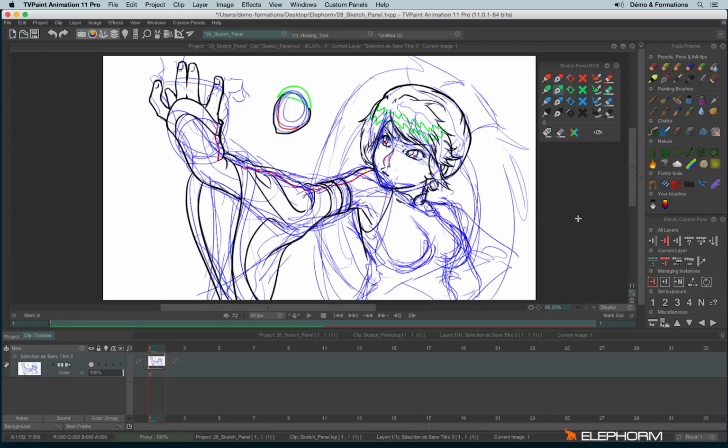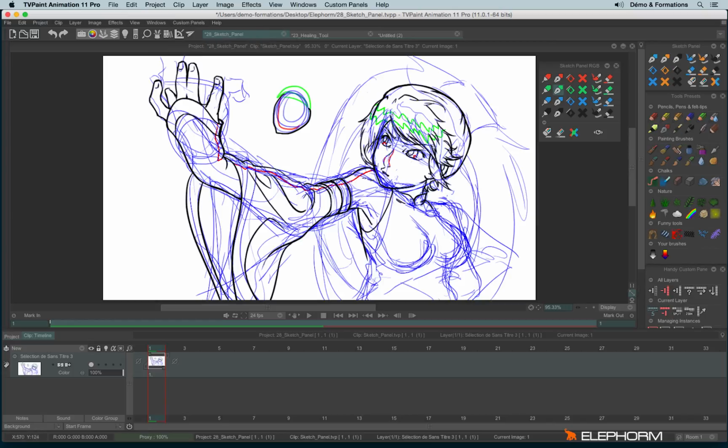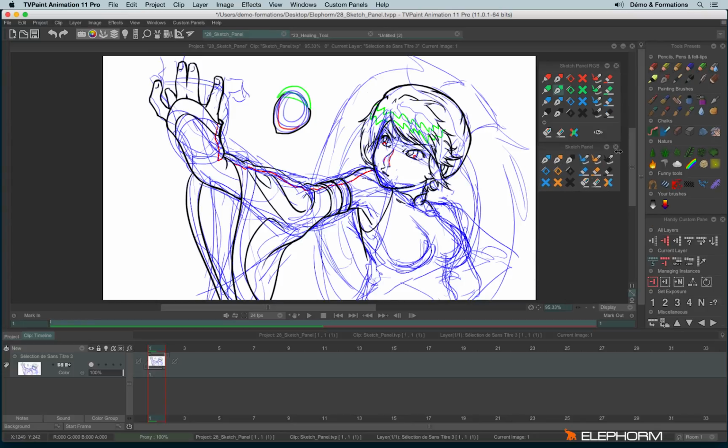And I will answer a question I am asked frequently. No, you can't change the colors. They are linked together. And if you try to change one of the colors, it will be quite messy. So sorry, but you have to draw with red, green, blue, and black. If you don't like the RGB sketch panel, you have other sketch panels available here in the custom panel menu. And you may use the sketch panel in blue, orange, black, and that's the other choice that you may have.